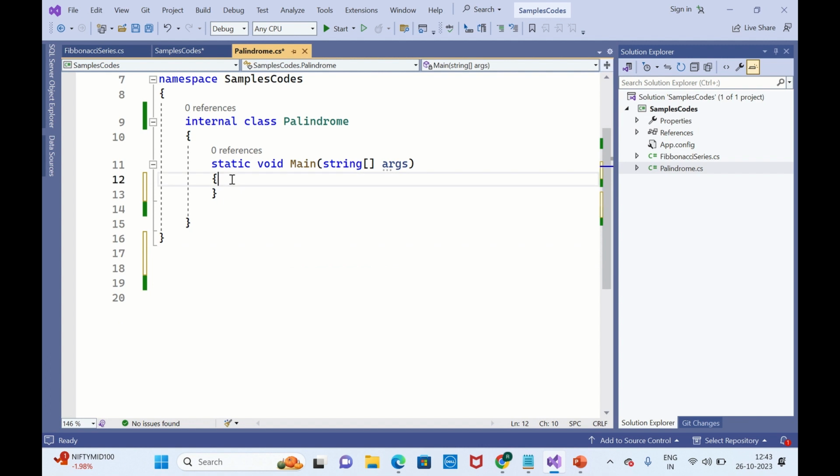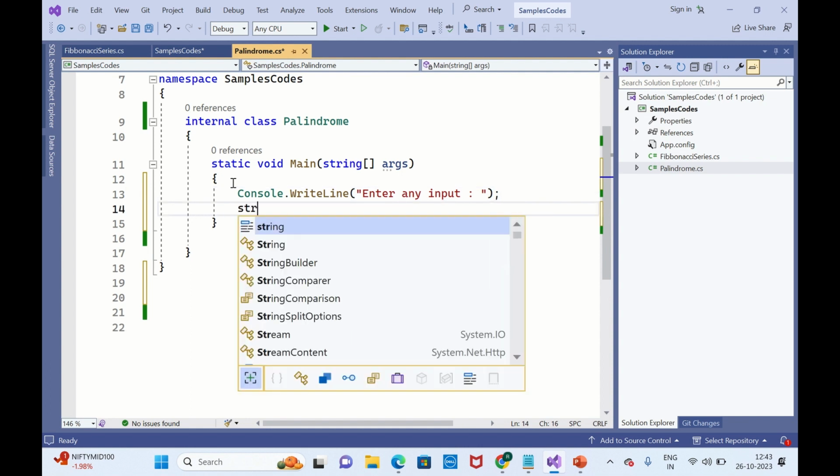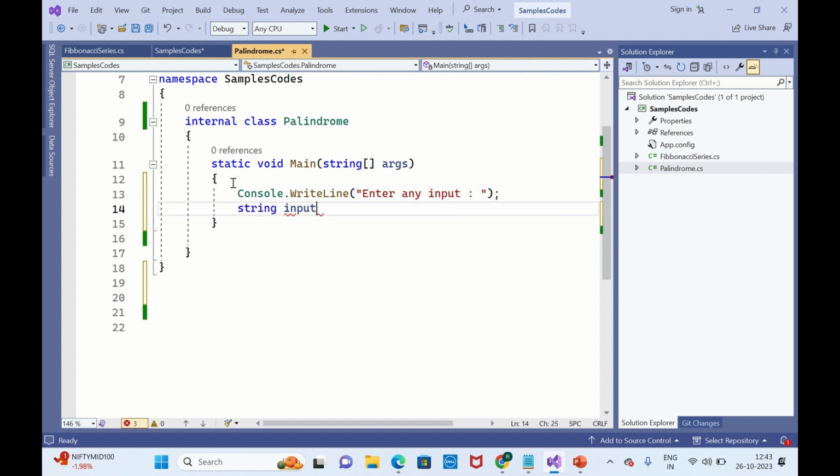For that, first of all, I am going to take input from the user. For that, I have to display a message to enter the input. Console.WriteLine, enter any input. Then string input, I'm going to read the input. This line is required to read the input.